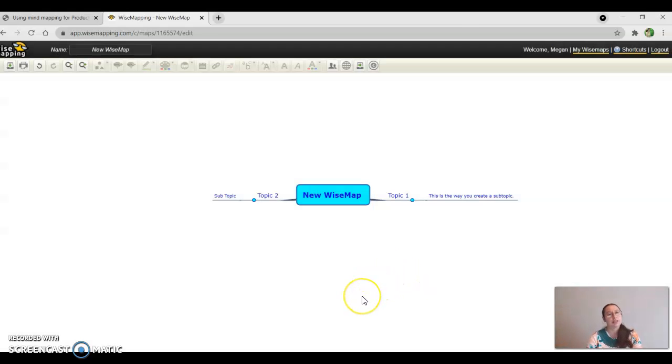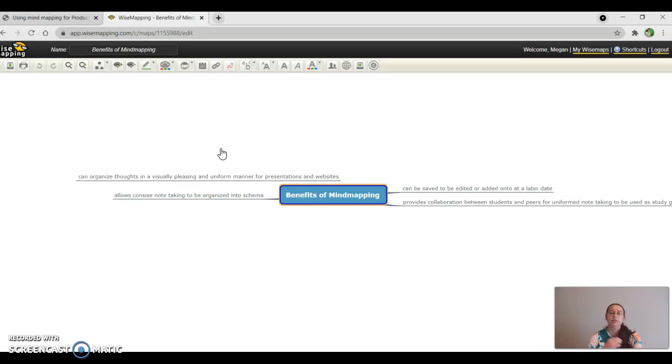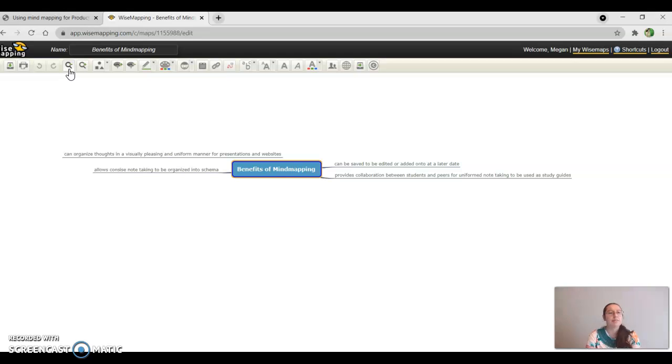Another good tool for this is to look at the examples. So you're going to head back to your Wise Mapping homepage where you click the top left-hand corner, and you can look at new Wise Maps. You can look at your maps, public maps, ones that have been shared with you specifically, and ones that you've starred for later. For example, let's look at some benefits of mind mapping. To zoom out, the best thing to do is to hit the zoom out button. Now you can see some benefits of mind mapping. Again, to return to your home screen, just click in the top left-hand corner.